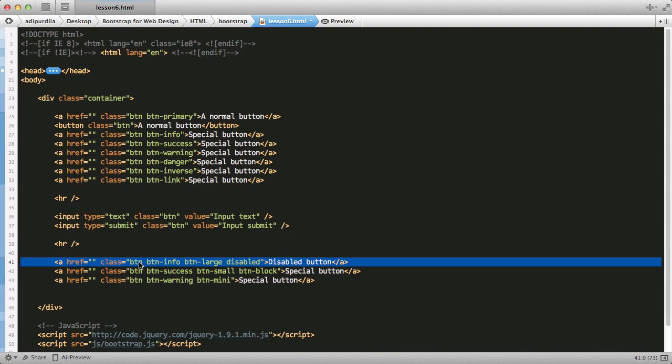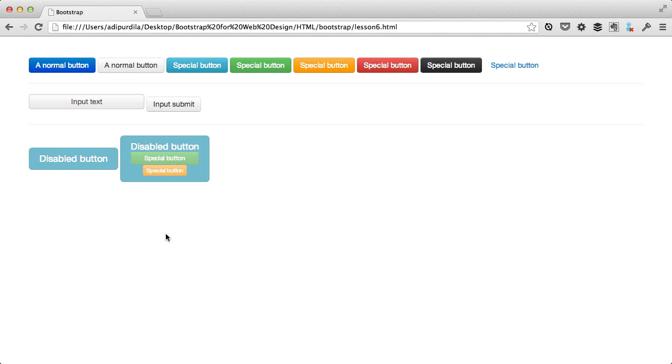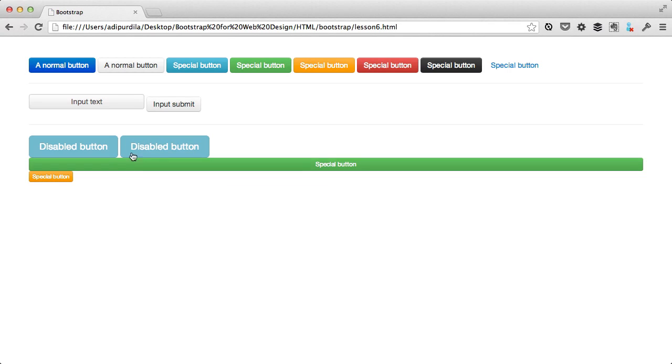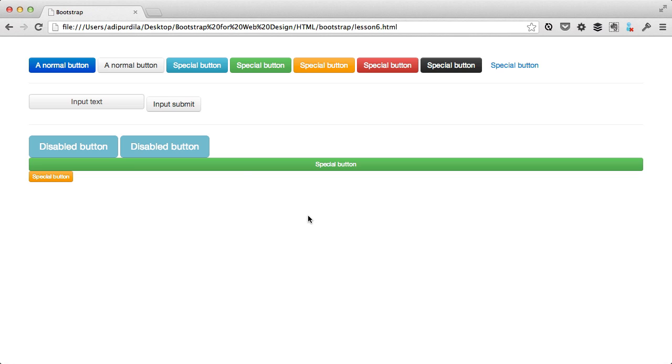So let's check that out. If, for instance, I duplicate this and I change it to a button, okay. So let's see, button, and I'm gonna close it as well. Okay, these two look pretty much the same, but if I add disabled here, you can either use disabled true or simply disabled. Yeah, this is no longer clickable.